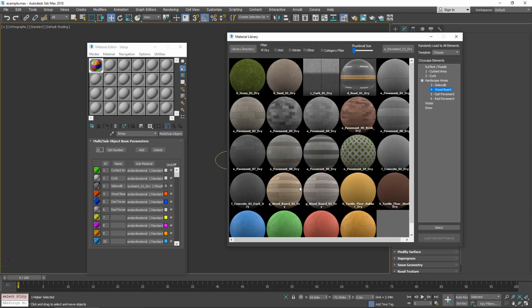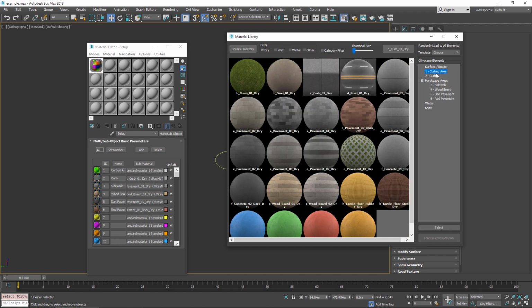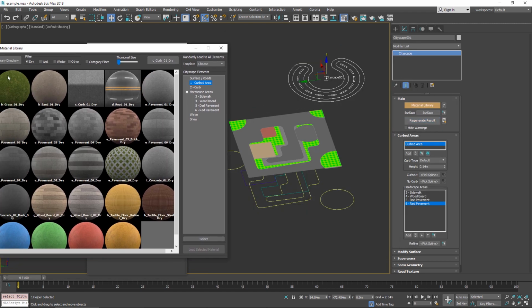So in sidewalk, we can just load the sidewalk material. In woodboard, we actually have two woodboards here. Let's use this one. Dark pavement, it's this one. Red pavement, this one. And curb, this is a curb material. Right now I only have the dry materials. We can have wet and winter as well. There's the curved area, which can be grass. And for the surface, the road material can be this road material.